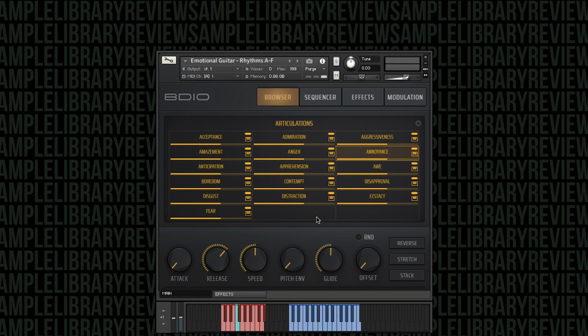Really cool to combine these within one emotion. And we can, of course, stack them as well, like all the other NKIs we've been through.